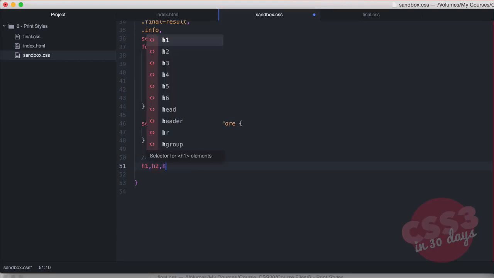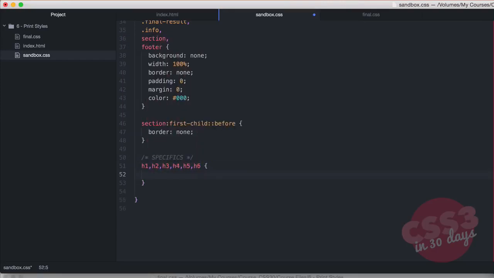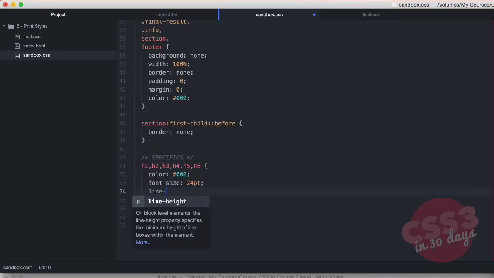And we're going to say H1, 2, 3, 4, 5, and 6. And we're going to straight up say color 000 to override any styles there. Font size 24 points. Line height, give it some line height of 30 points. And margin, no margins. And now let's do even more specific.